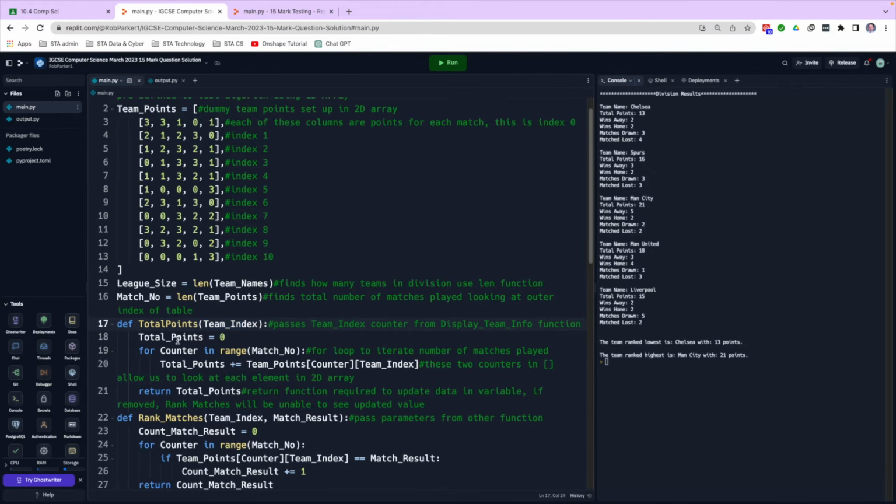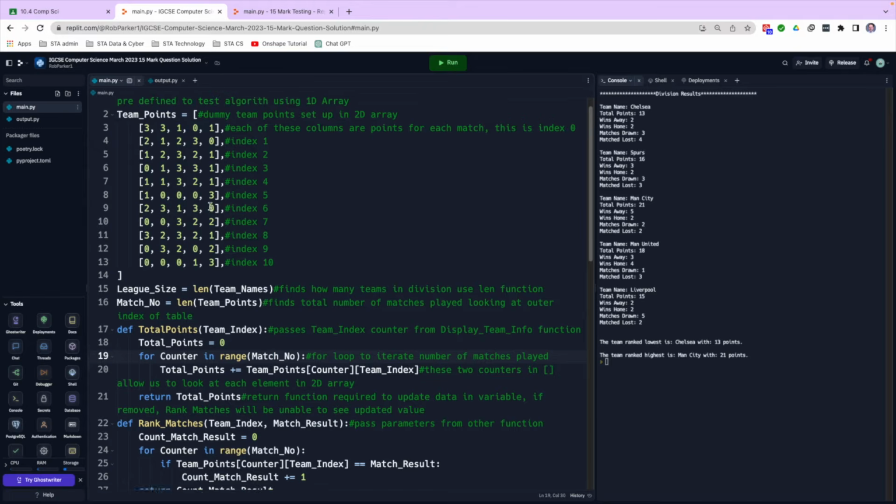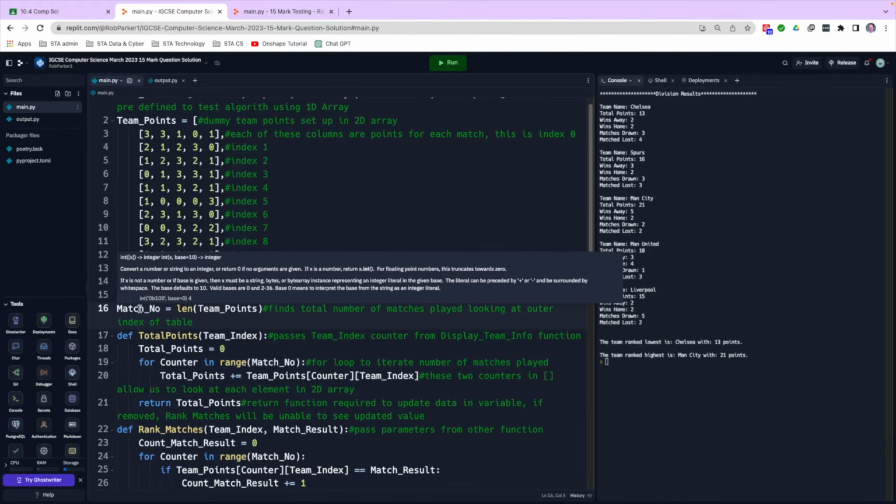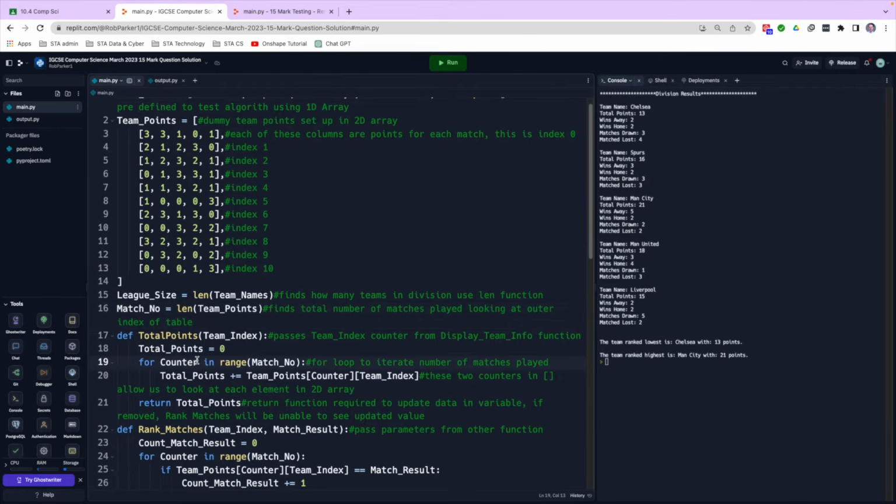We've set up a variable which is called total points, and we've set this to 0. We're then going to start looping through our matches. So we're saying for counter in range match number. Now, match number is 10, and this counter is going to begin at 1.